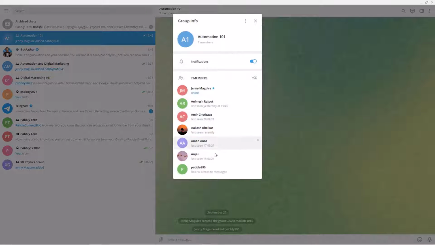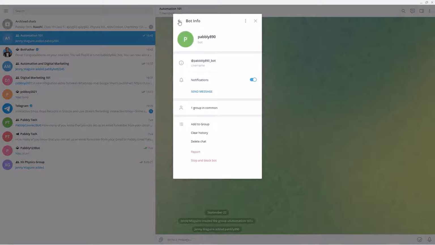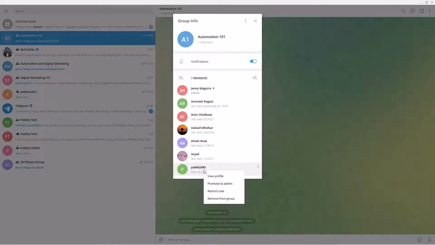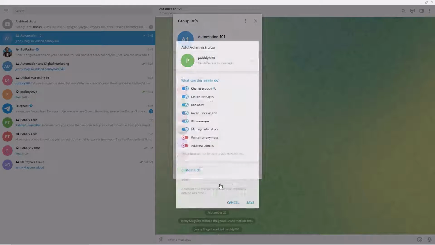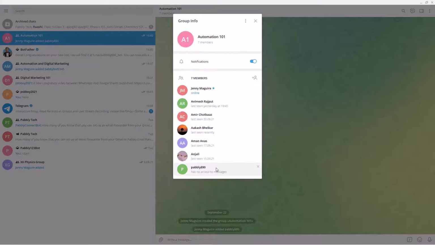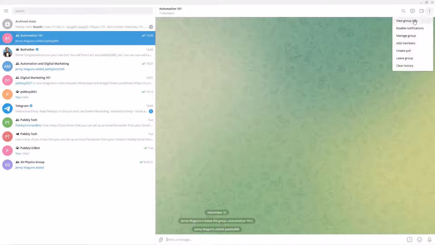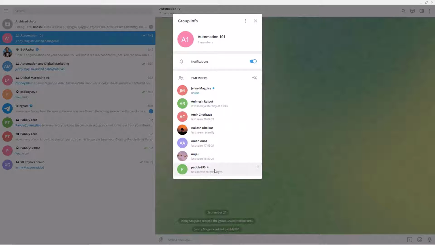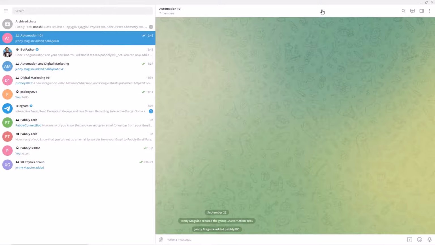Now we are going to grant it admin privileges. Let me right click here. This is the bot Pabbly 890, and I'm going to click on promote to admin. After that I'm going to type admin. This will promote this particular bot to admin, and let me click on save. Let's check whether the same guy has been given the admin privileges. Yes, as you can see, it is now the admin. It is showing edit admin rights. So our newly created bot is the admin. Let me cancel this. Now we are ready.